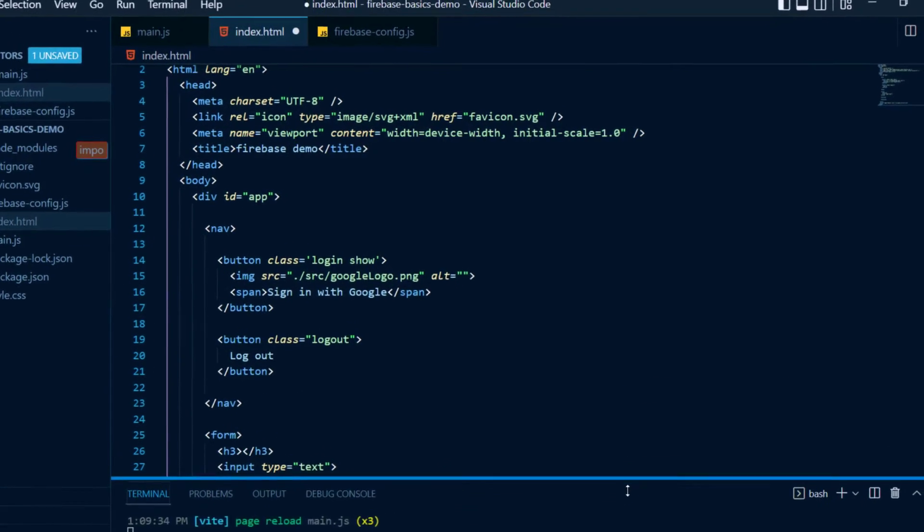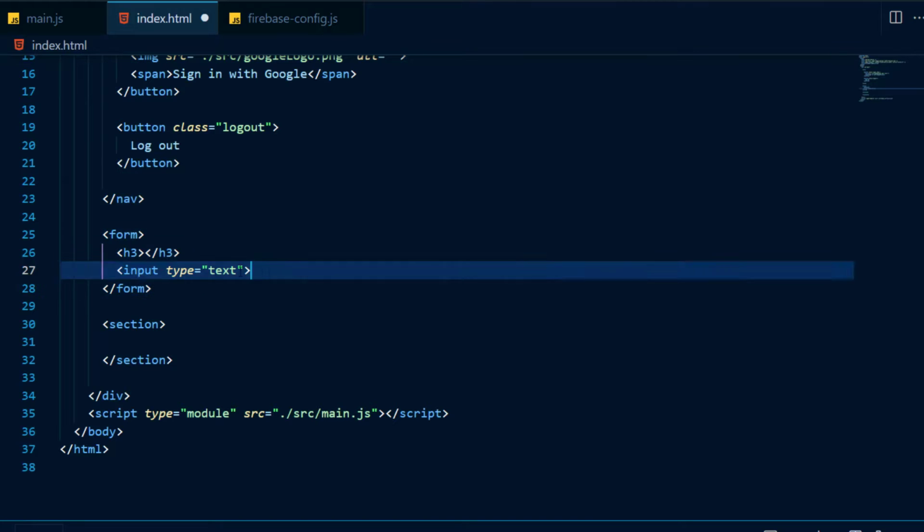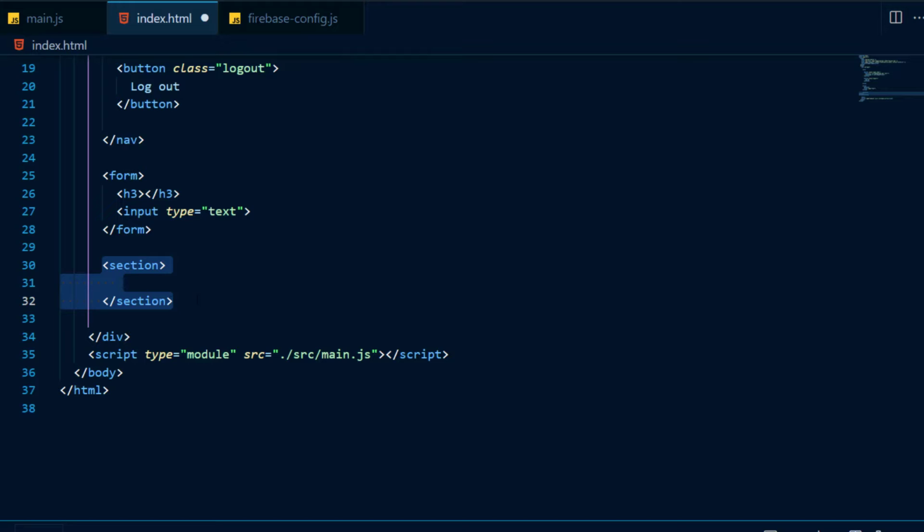Now if we take a look at the code inside of the HTML file, we first have a div tag with an ID of app, and that has a nav tag inside of it with two buttons, one for signing in with Google and the other for logging out. Next I have a form tag that contains an input of type text and an h3 tag where I will display an error instructing the user to sign in if they want to add a to-do. Then I have the section tag, and as you can see it is empty, but this section tag is where we are going to be placing all the to-dos.